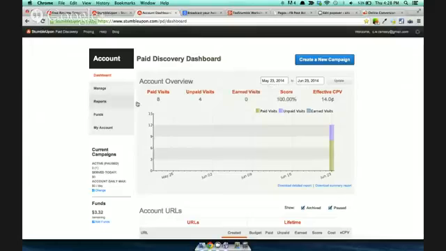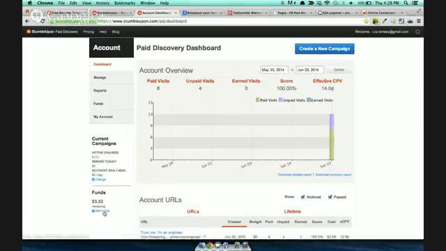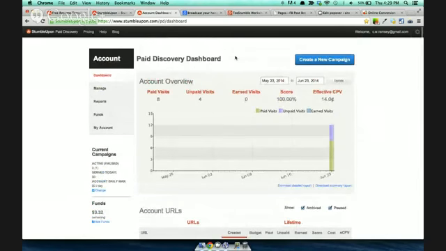Now, over here in the corner, once you've got your account set up, you don't need any account approval or anything like that. It's very quick, very easy to do. Anyway, so what you need to do is add some funds. There's no limit to the funds you can add, so if you want to start with just $5 or $10, you can do that really, really quickly. Just add your funds, and you're good to go. Next, you need to click the Create a New Campaign button up here at the top.